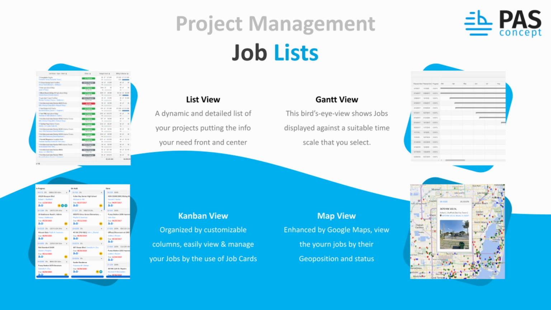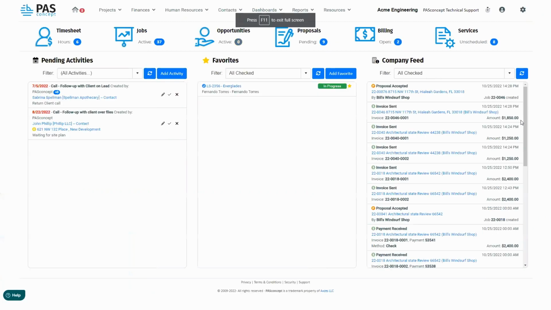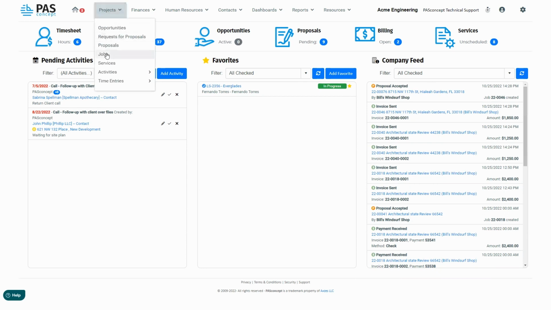Now, if we slide over into Past Concept, this is Past Concept's homepage. And of course, I'm in Acme Engineering, which, if any of you have been in these presentations before, you know is not a real company. All the information you see here is fake, but we try and reflect as close as possible to realistic projects. And right now, I'm going to go ahead and head over to our job lists.